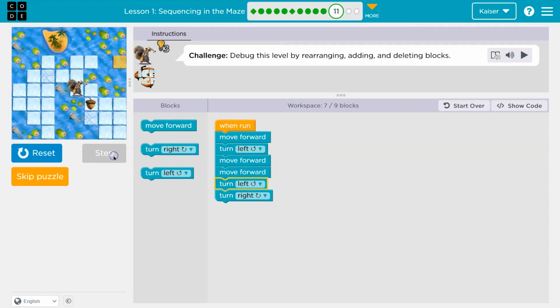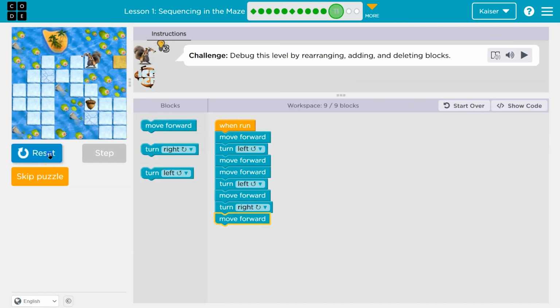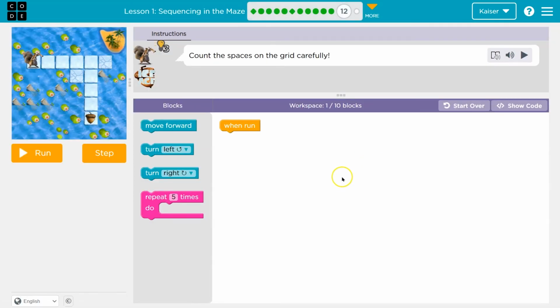One and two. This is looking good. That's looking good. Go forward. Oh, I think I need to move forward when I turn left. Turn right. And then move forward again? Let's try. Notice how often I run these things. Again, practice makes perfect. Boom. We did it. We did a challenge. We are awesome. All right.